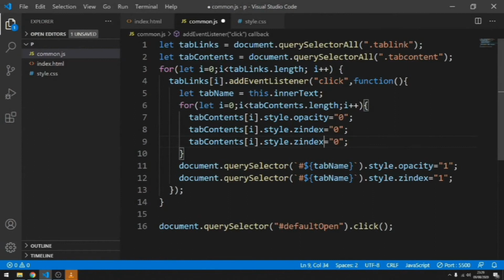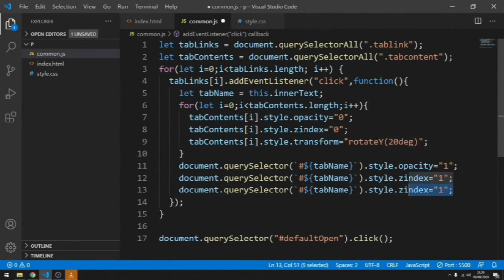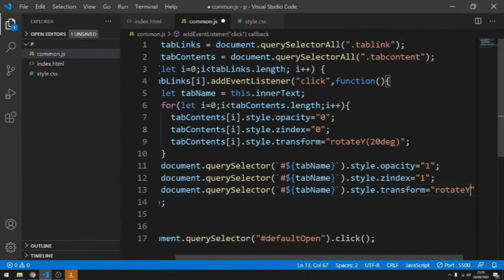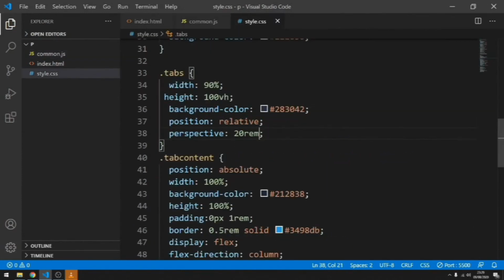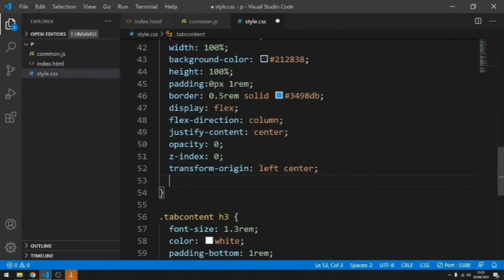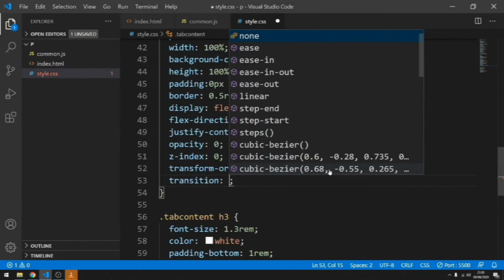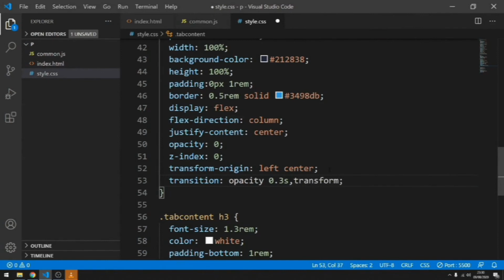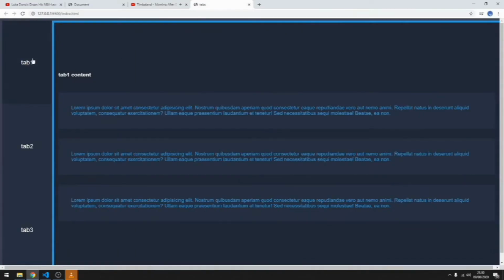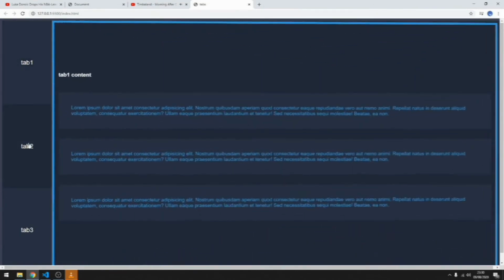Let's add a transform property with the value rotateY 20 degrees to all the tab content when the click event occurs first, and the transform with the value rotateY 0 to the tab content corresponding to the clicked link. Let's add a transition 0.3 second for the opacity and 1 second for the transform property in the class tab content. If we save and take a look, it works fine.